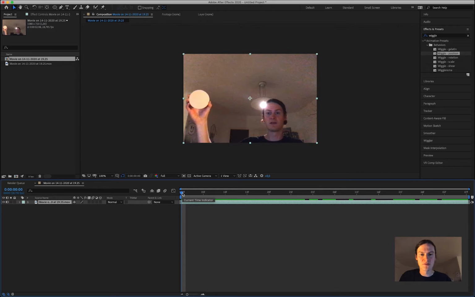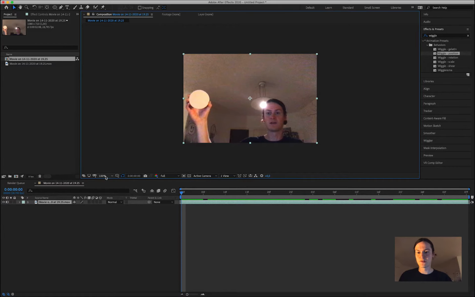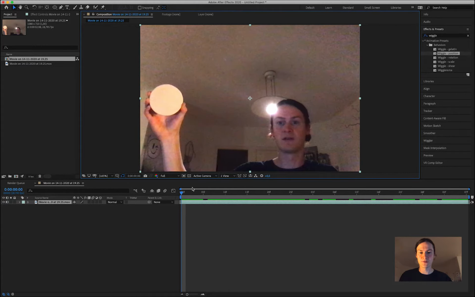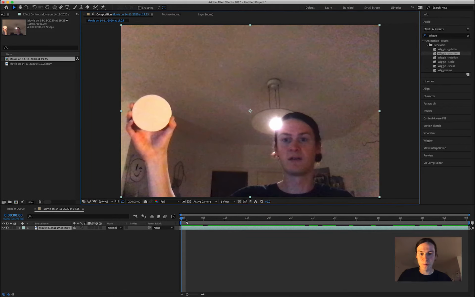So now I've got this piece of footage of the circle moving from left to right, and so the way that I do masking, I'm going to zoom in. I'm going to do the zoom level thing and put it to fit, so it's large and we can see it properly.